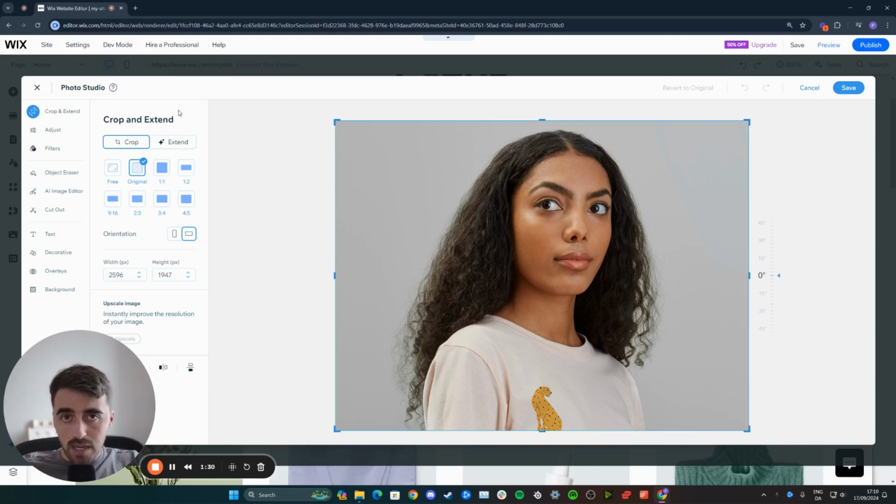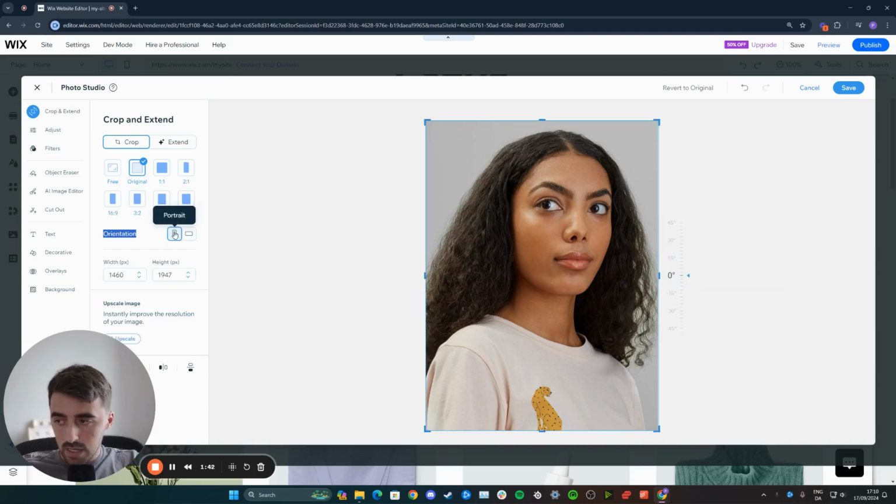So in order to make an image portrait, what you want to do is head over to crop and extend on the top here. And then underneath crop and extend, you want to go all the way down to orientation. As you can see, currently it is landscape. And if you switch over to portrait, click on that. These buttons right here, or the resolutions, also change. So if you take a look, as you can see, they change as well.